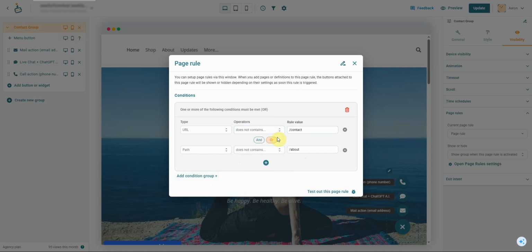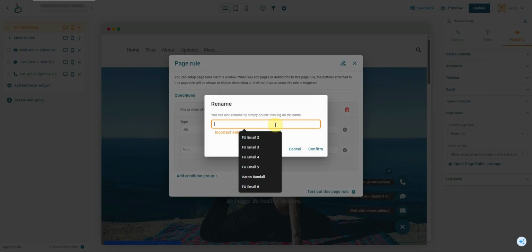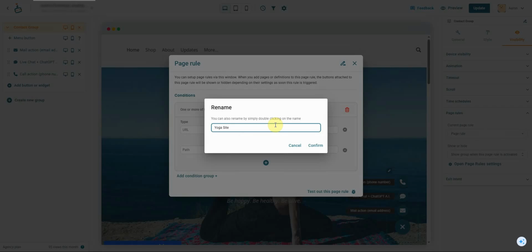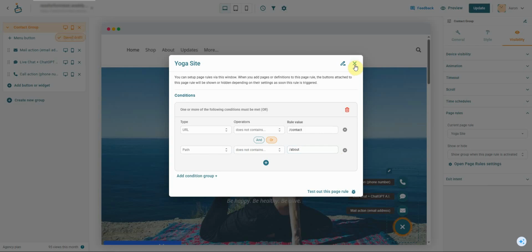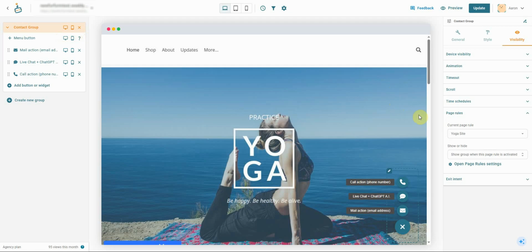One last thing to note, you can name your page rule by clicking on the pencil icon next to the title up top. You'll want to name it something that you recognize easily. That way you can find it in your list of created page rules. If you have multiple sites, for example, naming it for the site it is being used on is a good idea because you'll start to see all your previously created page rules when you add a new rule to future buttons.